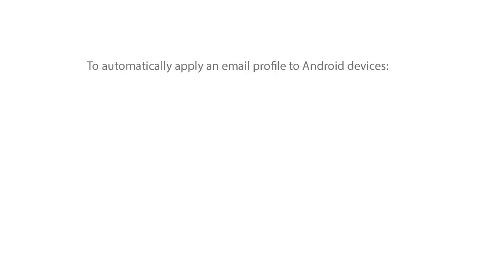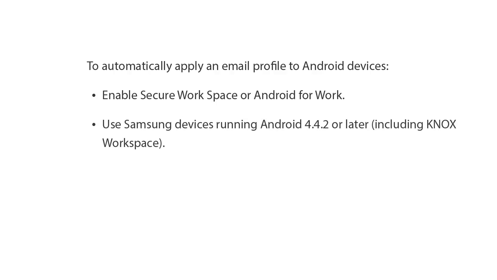This video will show you how to create an email profile that allows devices to connect to the mail server. To automatically apply an email profile to Android devices, use any of the following options. Enable Secure Workspace or Android for Work on devices. Use Samsung devices running Android 4.4.2 or later, including Knox Workspace devices. Install the Touchdown app on Android devices. Use Motorola devices. If you do not use one of these options, BES 12 still sends the email profile to Android devices, but the user must manually configure the connection to the mail server.